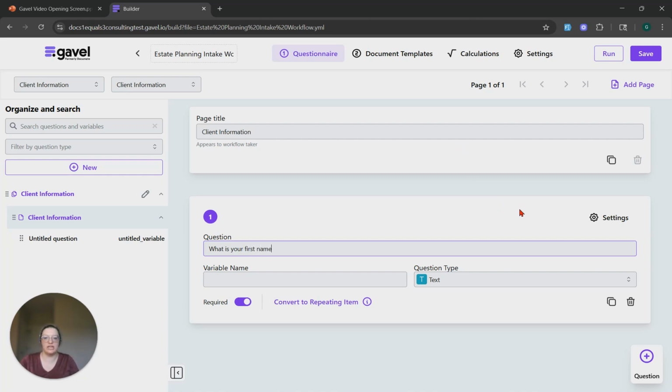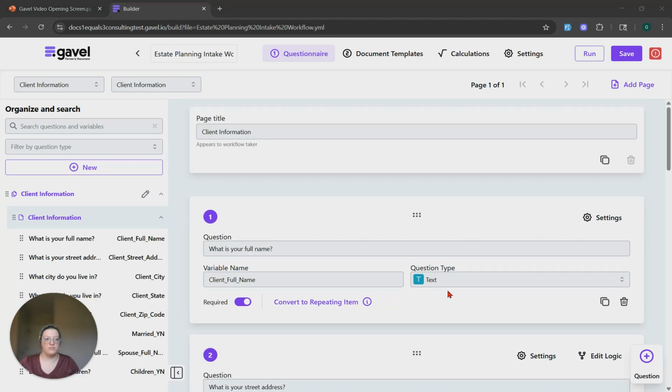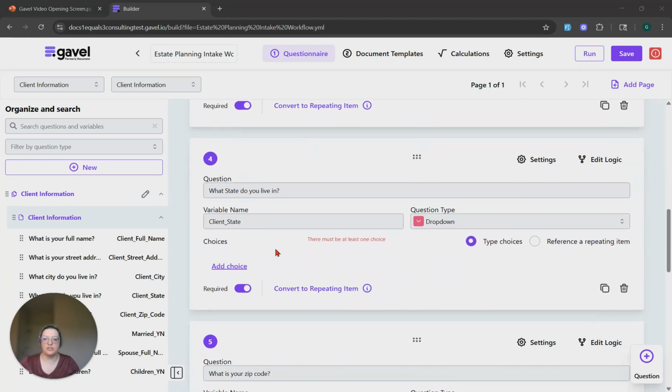So what is your first name? And these variable names, just name them something similar, something that will make sense to you. What is your last name? And then go through and just create all the questions that you think you're going to need up front from your client. Okay, so as you can see here, I've gone ahead and added some standard questions: client's full name, their address, their state.